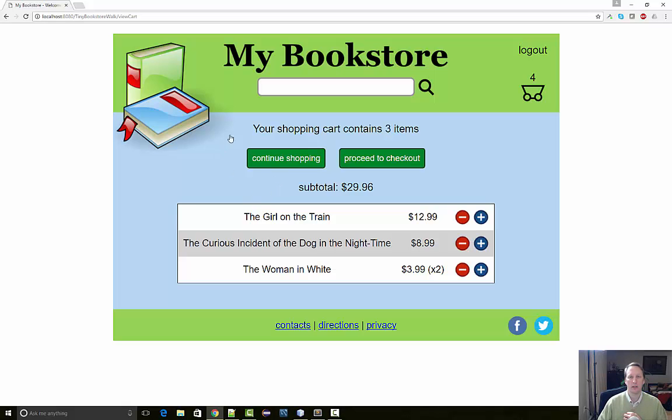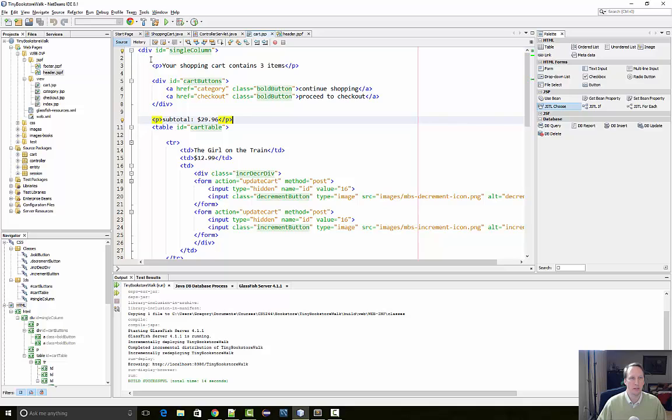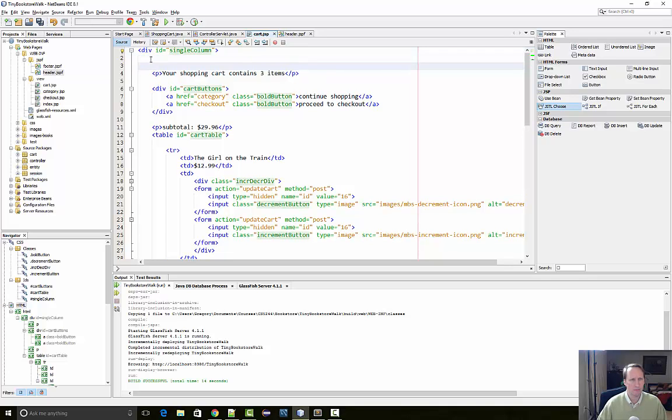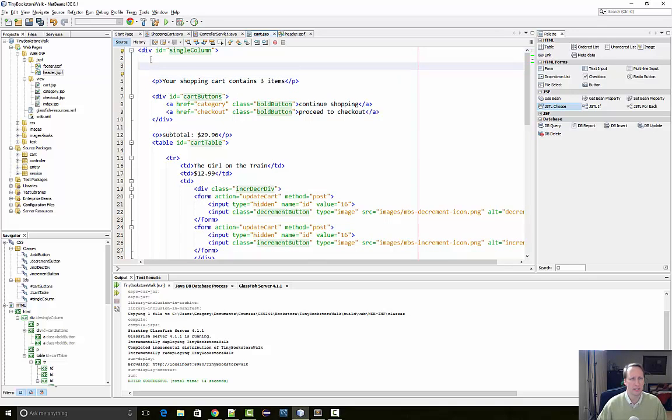Okay? And only if the shopping cart has at least one item in it do I want to display both of these buttons, the subtotal and the table. So let's see if we can do that. That should make things a little bit easier too. So, I don't know if I need this single column div here. That might be just a stray thing from the Affable Bean project, but I'll leave it in there for now.